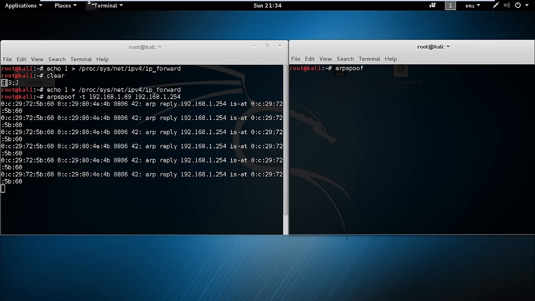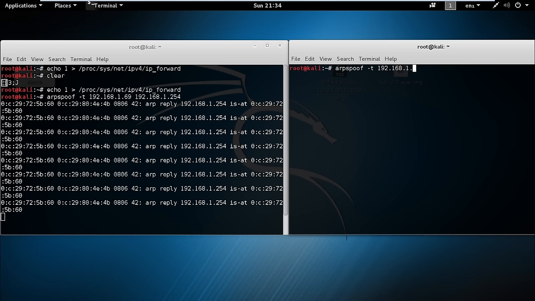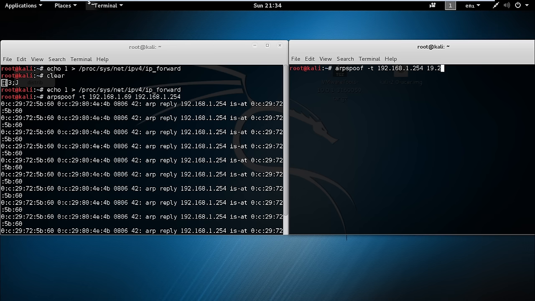Spoof TACT. 192.168.1.254. So we're doing the default gateway first. And then 192. Why do I always do that? 192.168.1.69. Run that.